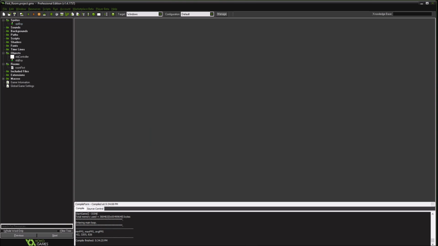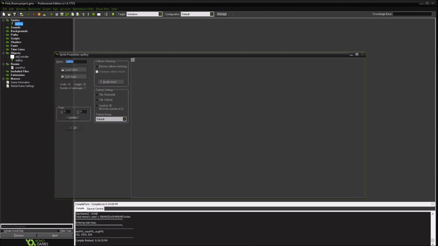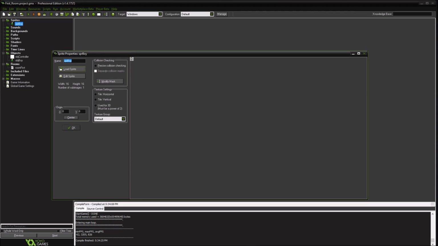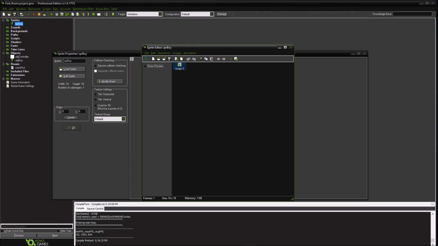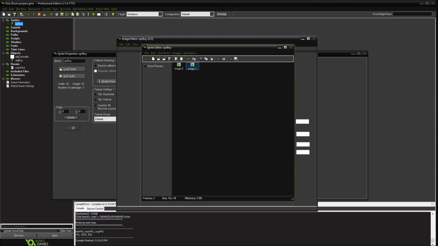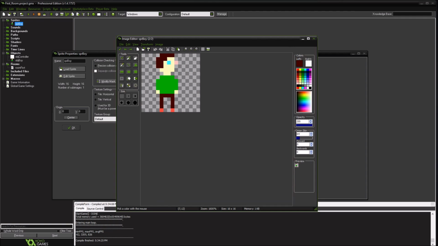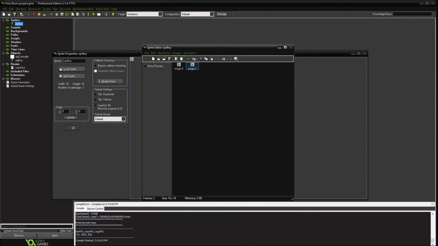So let's actually make him look like he's walking. We're going to go back to our original sprite, boy, and edit him. He's a pretty simple character. We're going to copy him with control, make a secondary copy, and draw. We'll make it 4 frames.